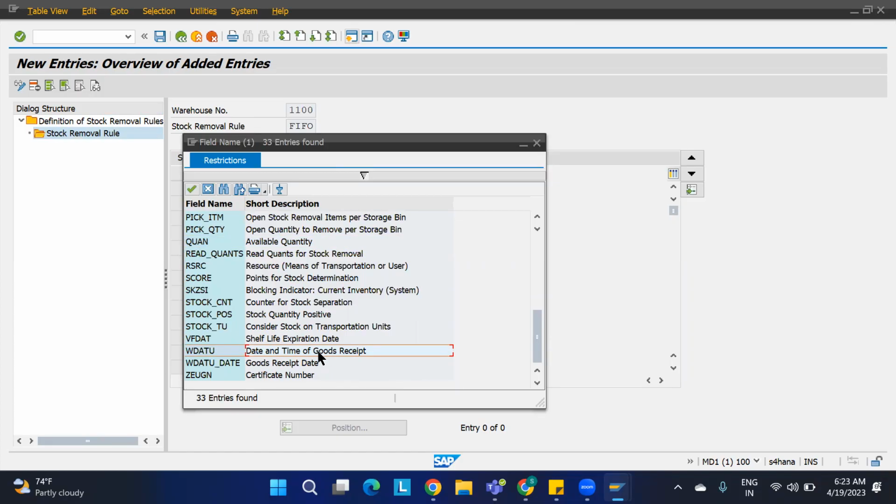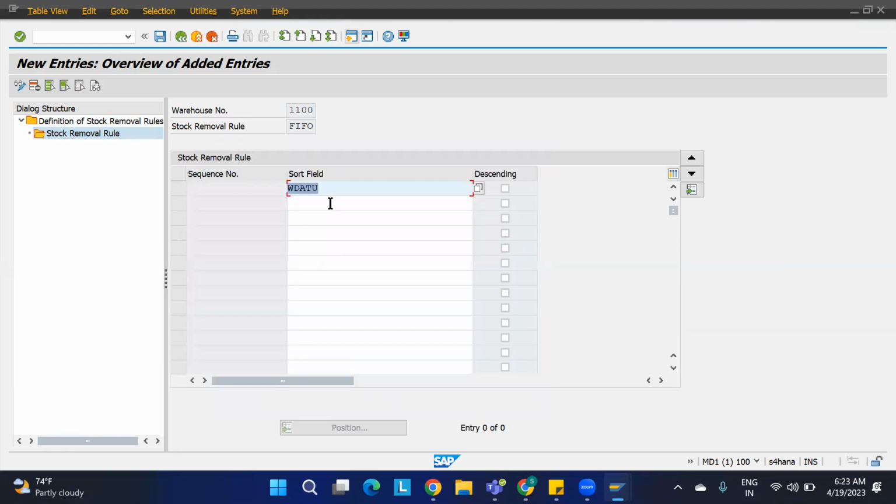Okay, first in first out means how we are going to identify which stock came first. It is based upon the date and time of the goods received. Correct, no? So I'll be selecting this. Okay, for this, if I am clicking on the descending, what do you mean by descending?